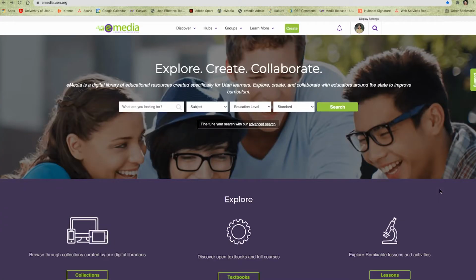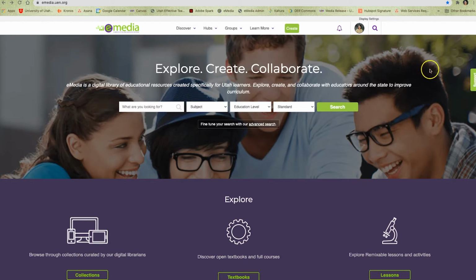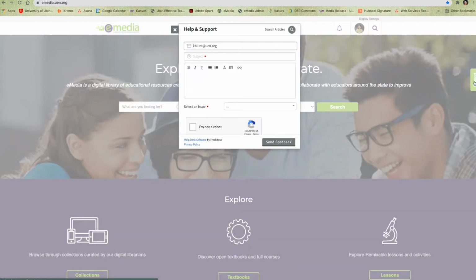Before you begin, be sure that you have logged in to eMedia using your MyUEN credentials. This will give you access to all eMedia resources and tools. If you need help logging in, or if you need any eMedia support, you can send a help request by clicking on the support button found on the side of each page.